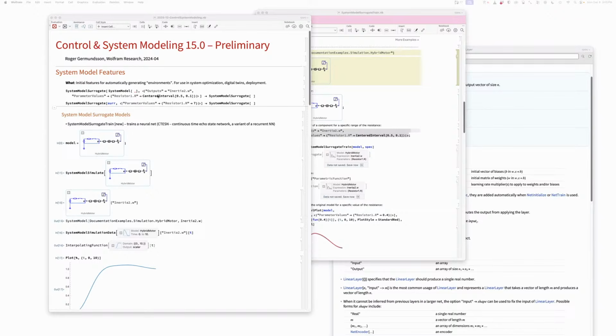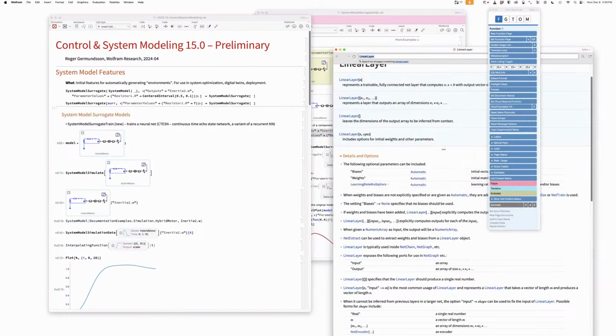Let's think about the output here. So we've got system model surrogate. And then it seems to me, both for system model and for system model surrogate, you need to be able to peel off an interpolating function or a parametric function. But you've got to peel that off for a particular variable or set of variables, right? Right. Okay, so I'd like to propose, let me take a look at this.